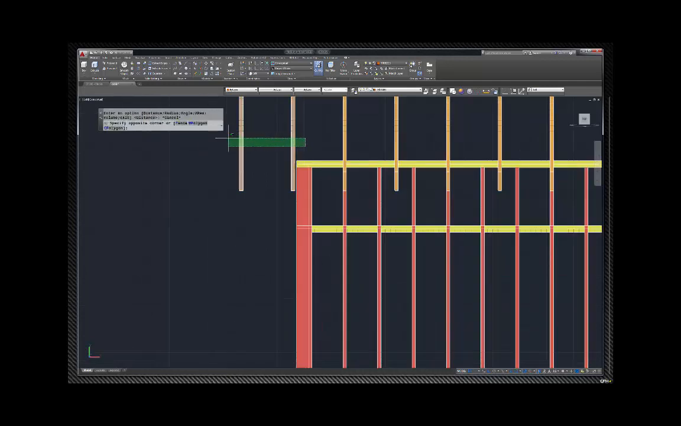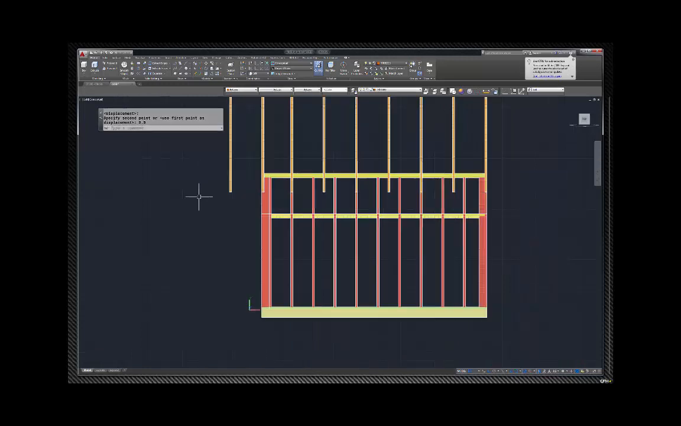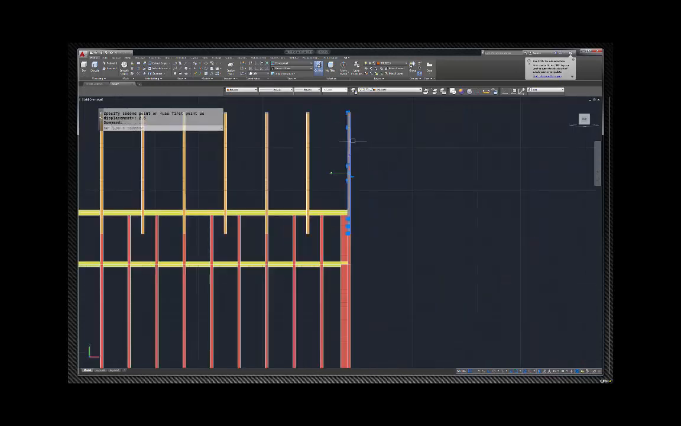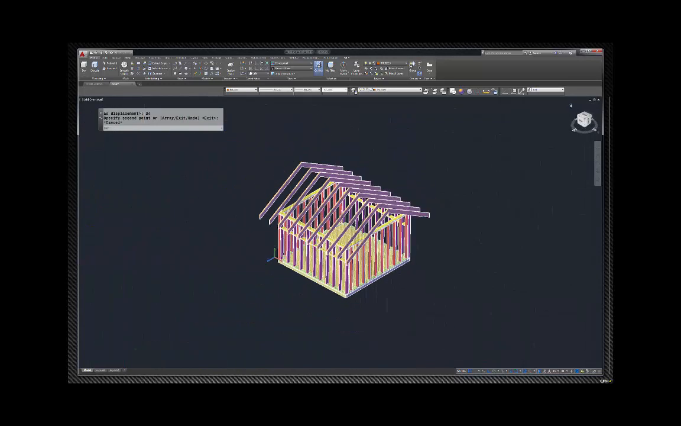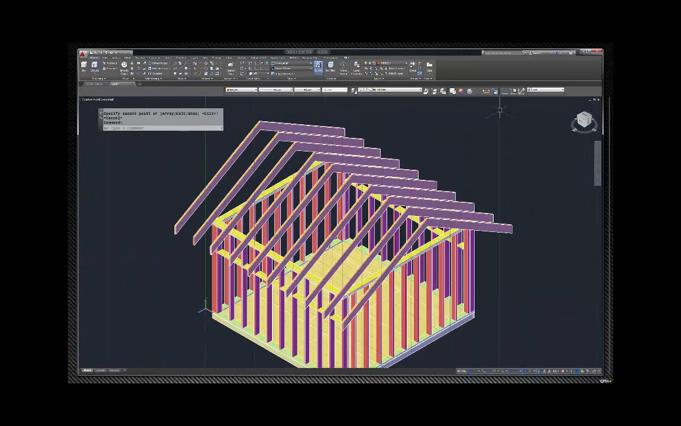Okay, so I'm going to grab both of these. I'm going to move them 2.5. There it is. Perfect. Okay. And then this one, I'm going to copy 24. There we go. There's our roof. And back. Oh, we're looking good now.